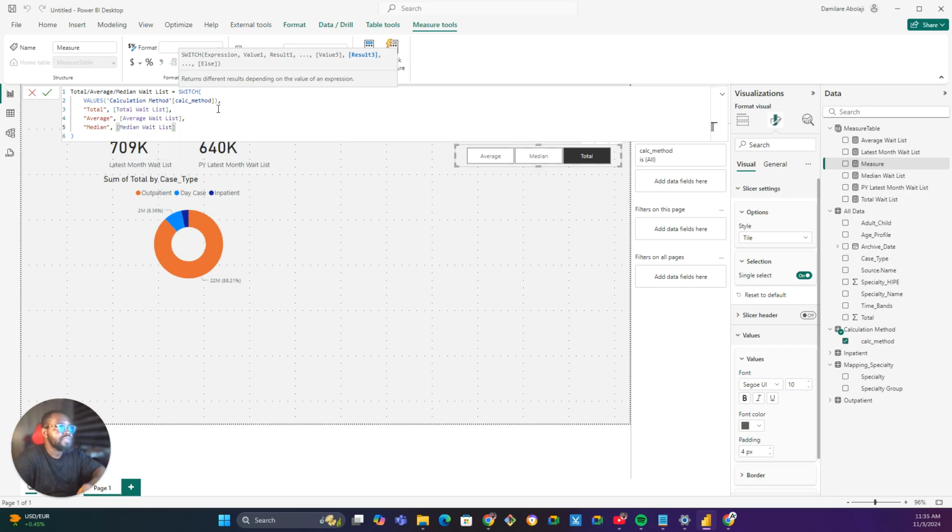So that's what our switch function is saying. So go through all of our calculation method, right? And when we select total, we want total wait list to be activated. When we select average, we want that to be activated. When we select median, we want this to be activated. So that's our function there.